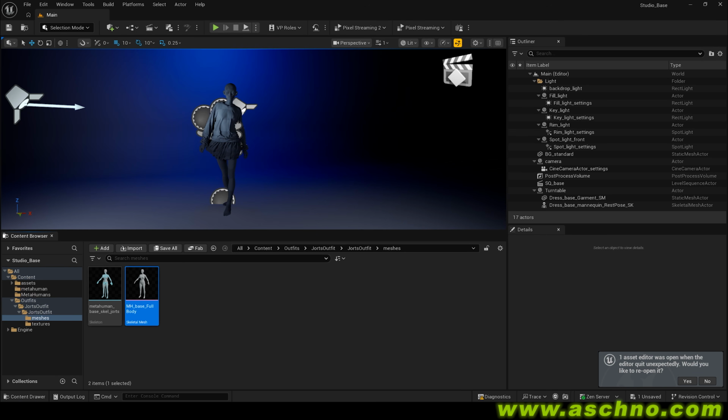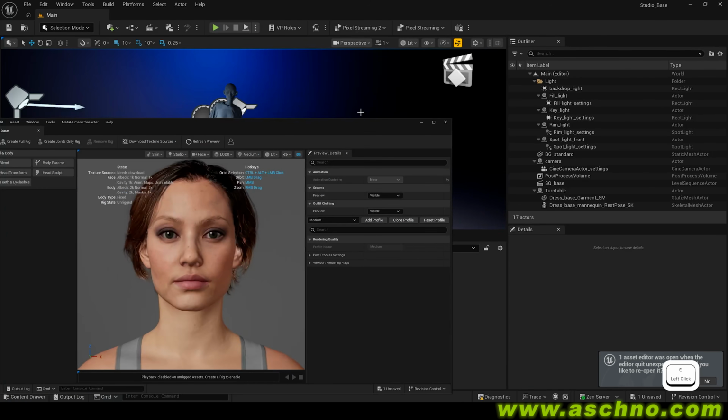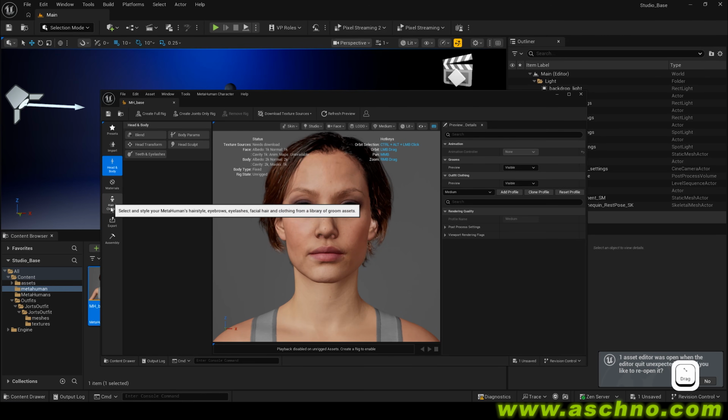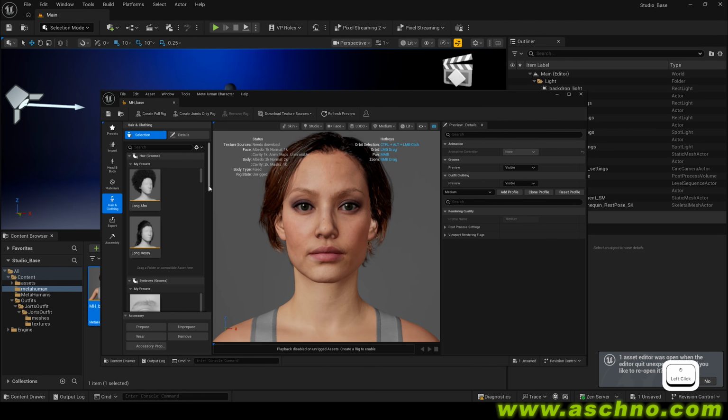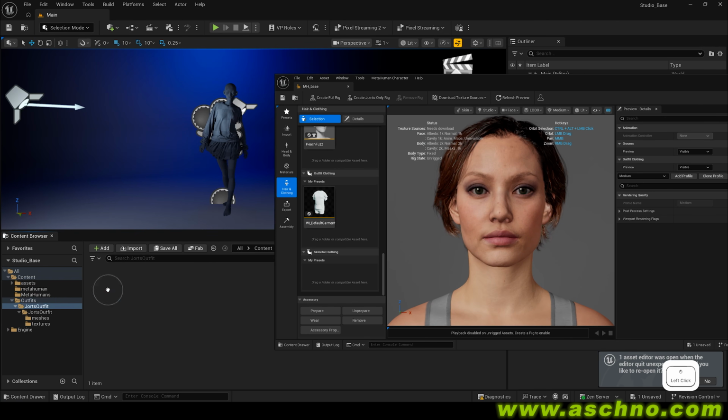And now, if not already, I open my MetaHuman Character Creator. I make this a bit smaller because now I'm going to hair and clothing, scrolling down to the clothing assets, going to my outfits and selecting the outfit asset.